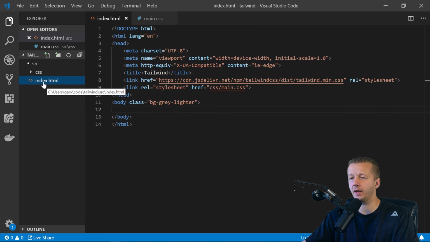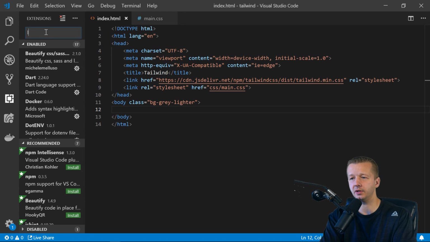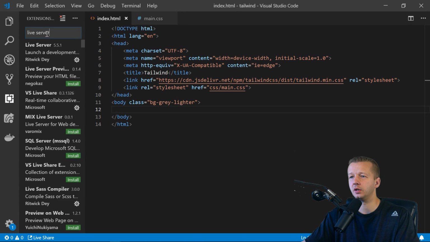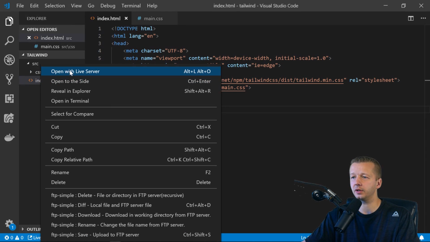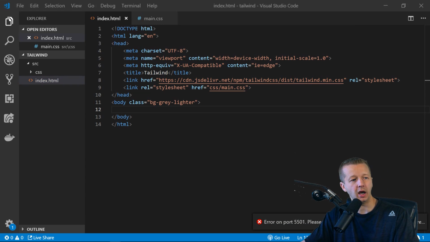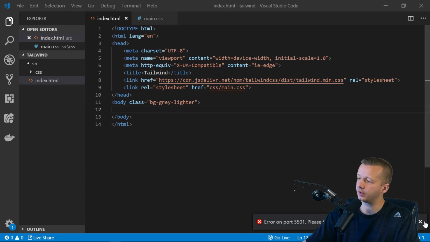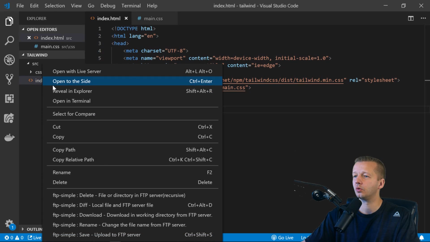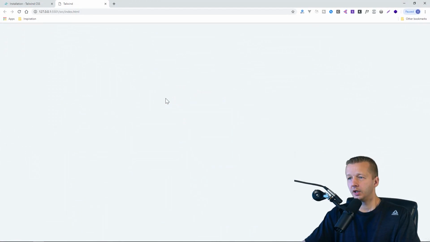And by the way, make sure when you go to extensions, you type in live server and install that. It's already installed for me. Once you install it, it'll reload. And then we can right click and open with live server, which launches a live server. Unfortunately, I already have it open. Let's try that again. Open with live server. And there we go. So we could see this background actually is not white.